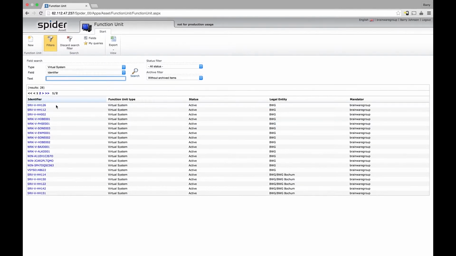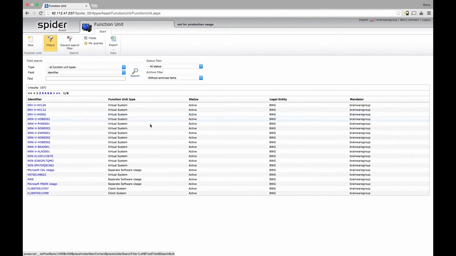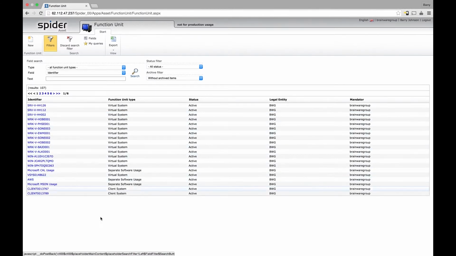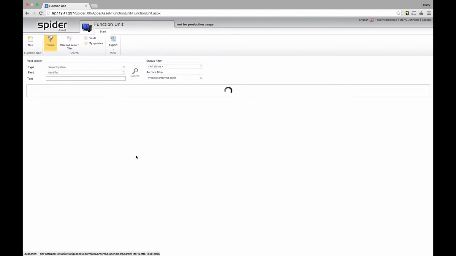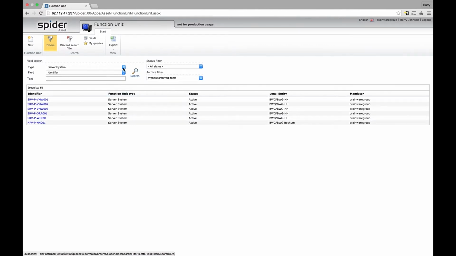So you can see inside the system here, we have a number of different function units, and this is on the virtual system side of things. But if I break this out to all function unit types, we can see that we have a number of different types of function units inside the system. So to give an overview of some of these, we have obviously virtual systems are virtual machines, could be servers or clients. We also have as well a server system type of function unit, which I'll filter on there, and this shows you the physical servers that exist in the system.